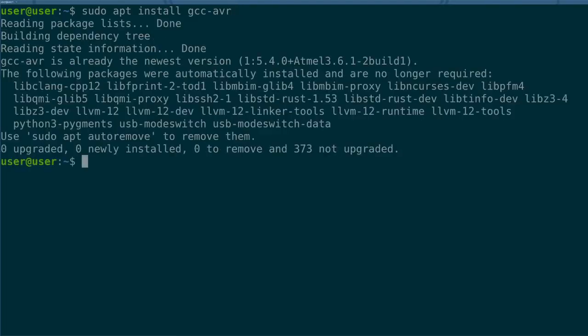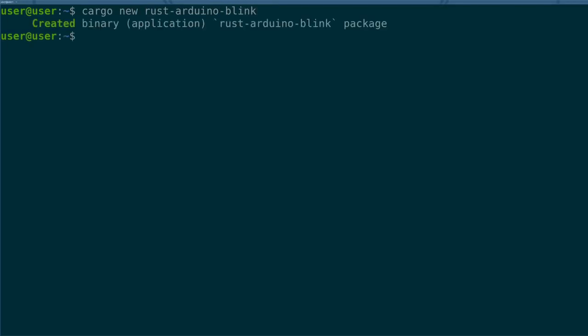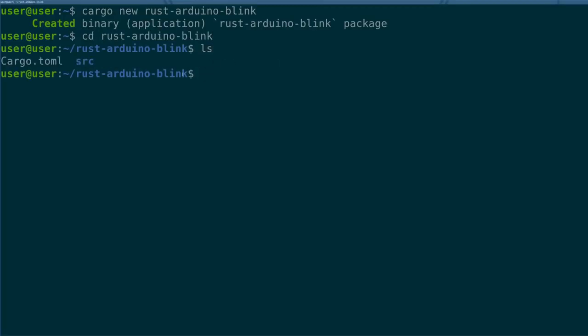Okay, once we have that toolchain on our computer, we are now able to create the package that we will be using to maintain our code, our dependencies, our targets, and things like that. So we're going to do cargo new rust-arduino-blink. That will create an application in the form of a folder at this location. And we can cd into that and look at the files that it's made for us.